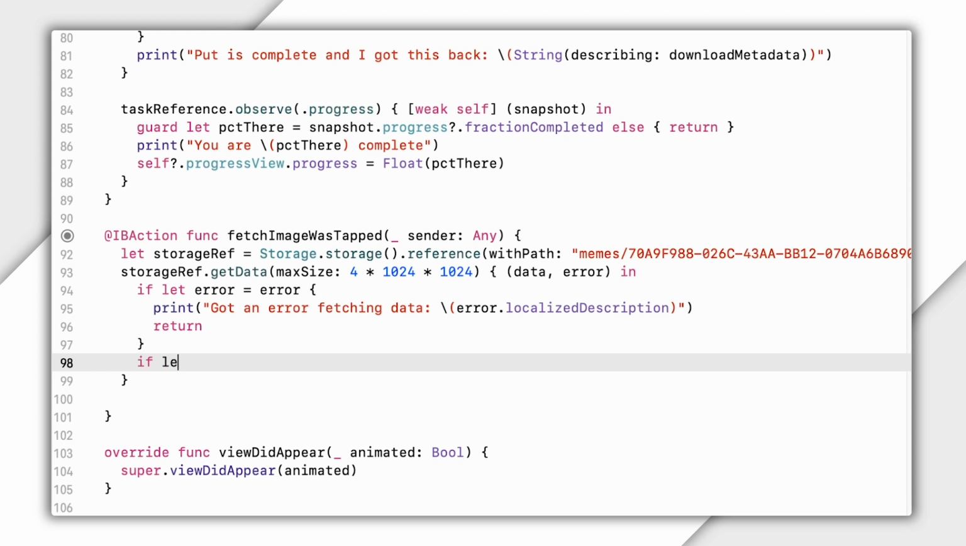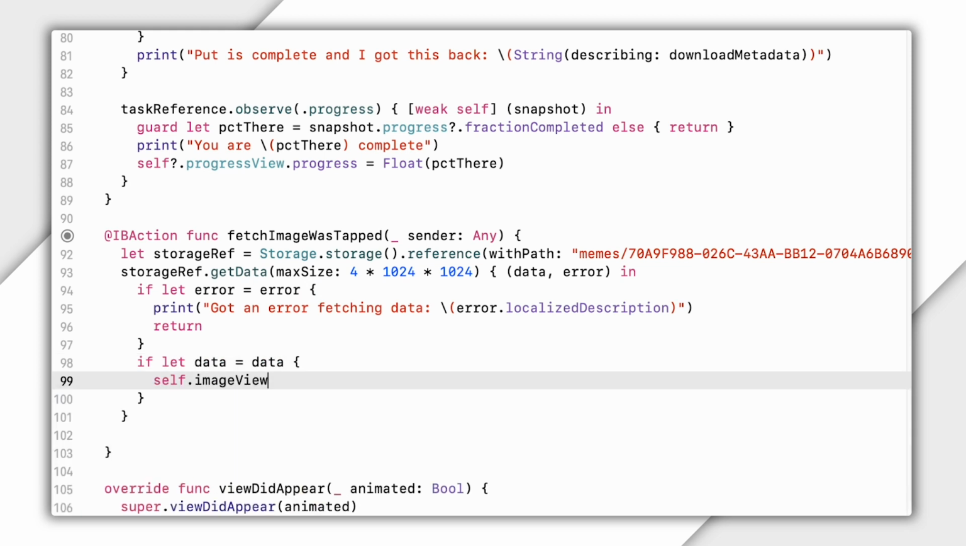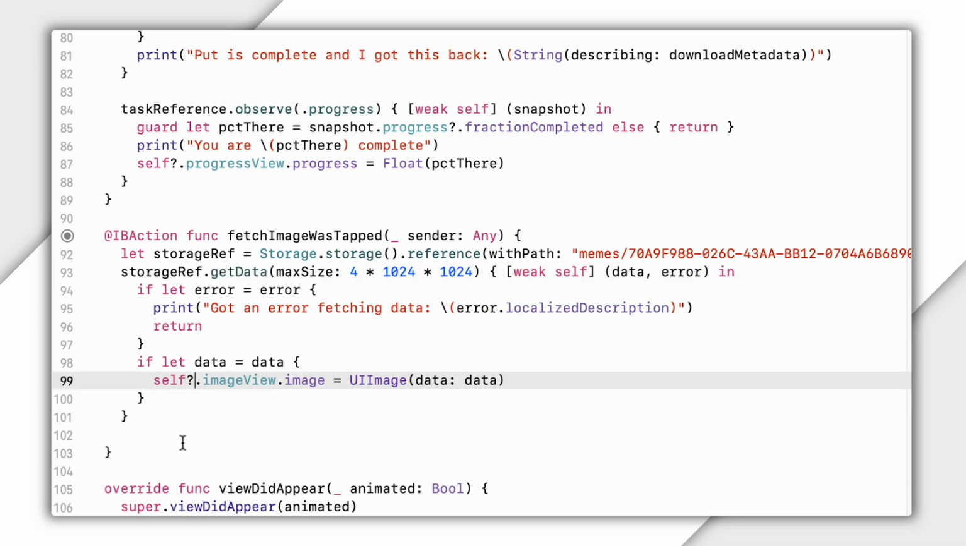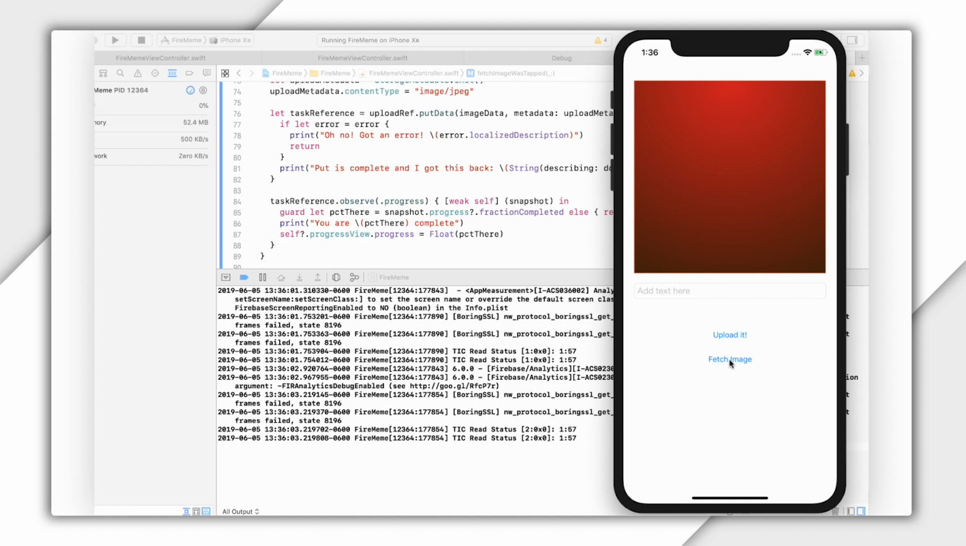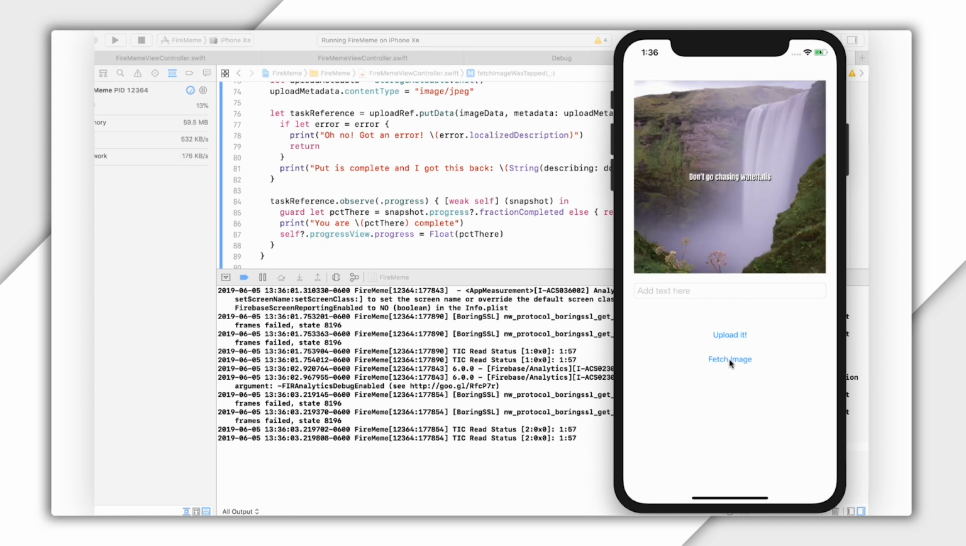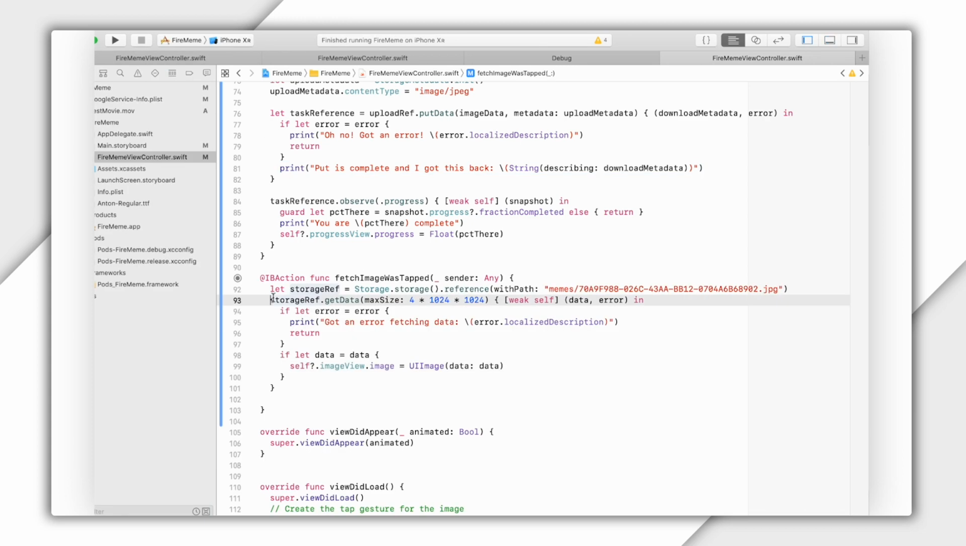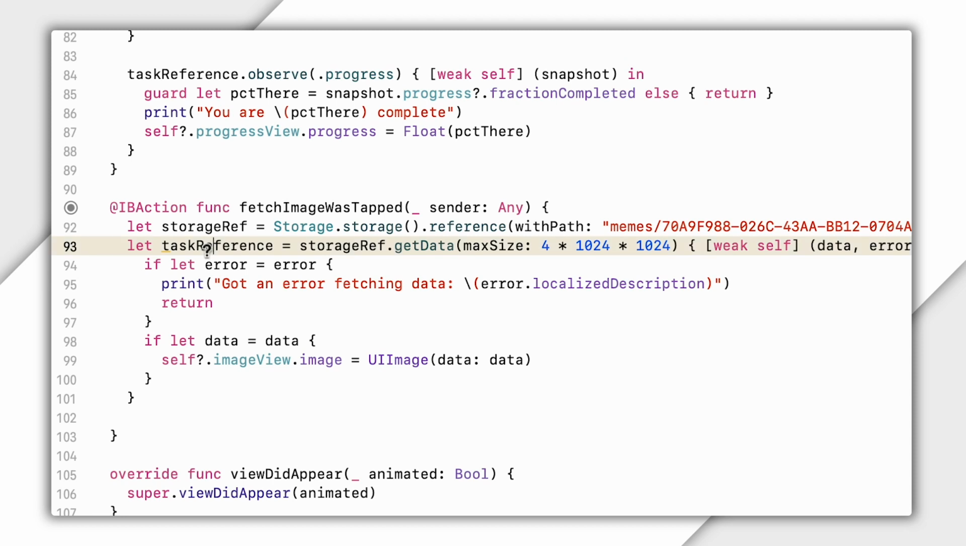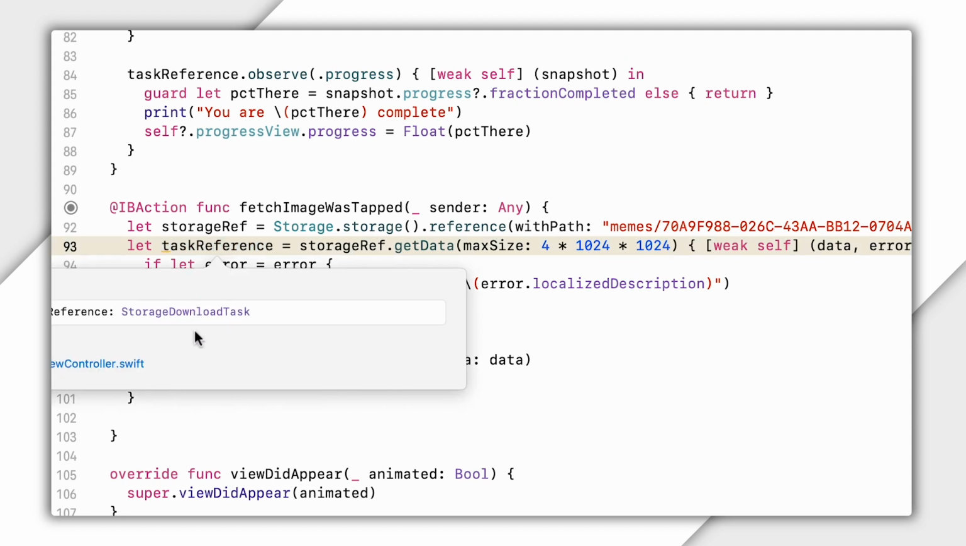And then we can check and see. If we have data, let's set our image view equal to the contents of that data. And we'll make that a weak self, of course. And now you can see that when I run this app and I click the button, my image now appears on screen. Hooray! And just like my put data call, this call will also return a task reference, which I could observe to report progress or use to manually pause my download if I wanted to.